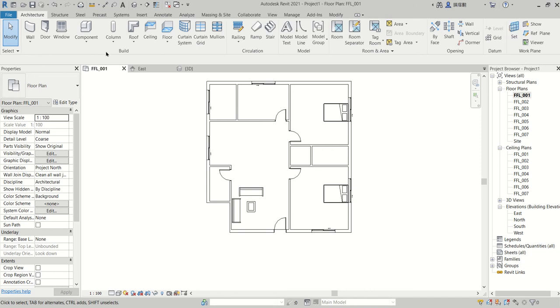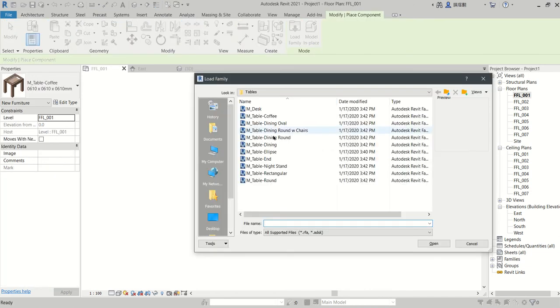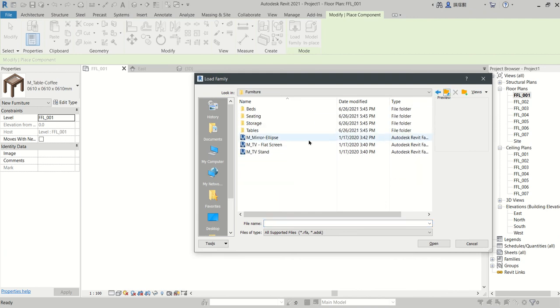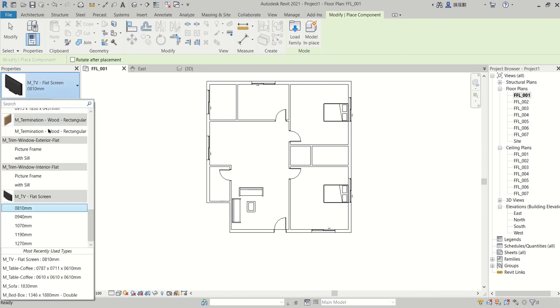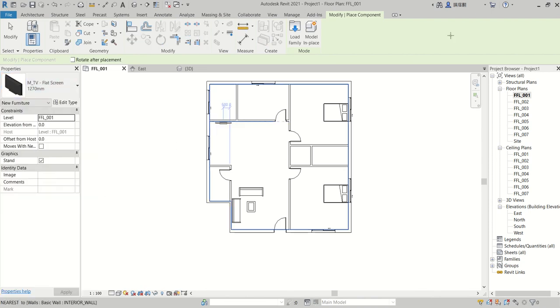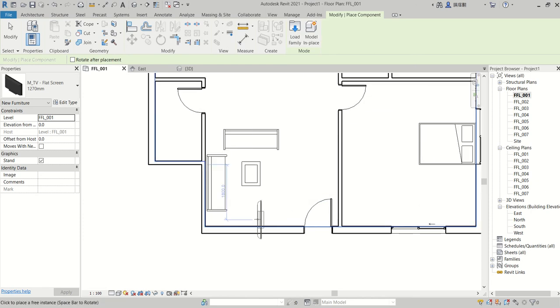Now let us place some more items. Component, place a component, load family, and let us go back to the folder. Tables are over. Let us place TV flat screen, open. And whenever you choose, you know the related properties will appear here. I will select the size of it, and here I will place the TV.